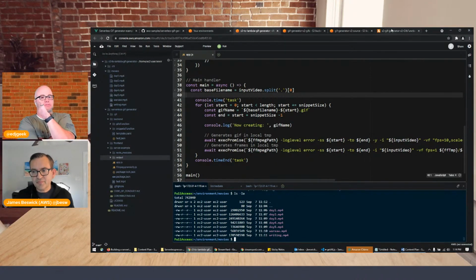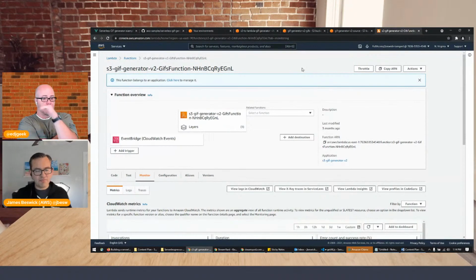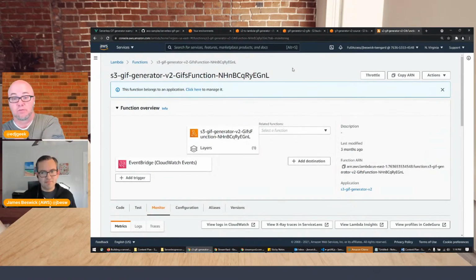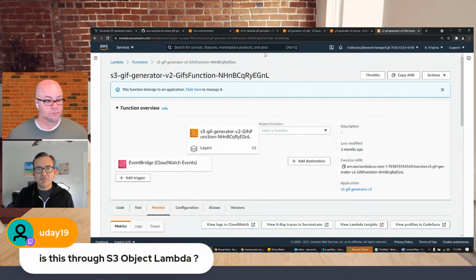So do you mind if I interrupt for a minute and talk a little bit? So James and I have been talking about this. Hey, we have a question real quick. Is this through S3 Object Lambda? No. So this is just purely taking an event when a put object event is raised when the file is initially uploaded. I'll walk you through the architecture in a couple of minutes. It's a good question.